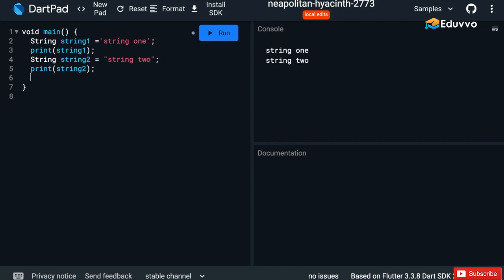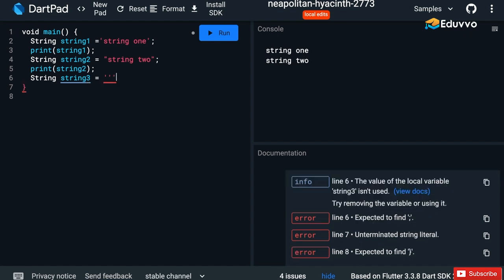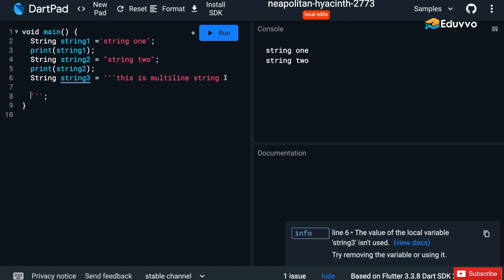And now let's see how we can define our multi-line string. So for multi-line string, we use triple quote, string 3, and inside this we need to write the string. This is multi-line string, and end this string with triple quote. And also we can click enter, and over here we can write example, and also let's print this. Let's call string 3.